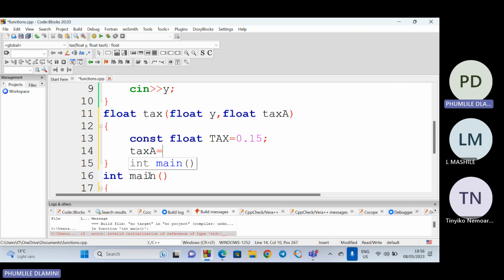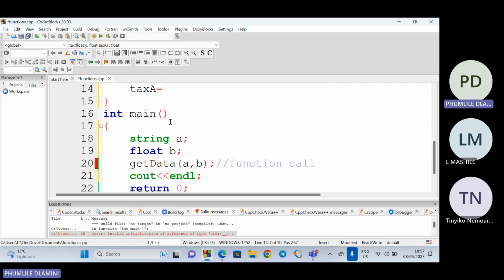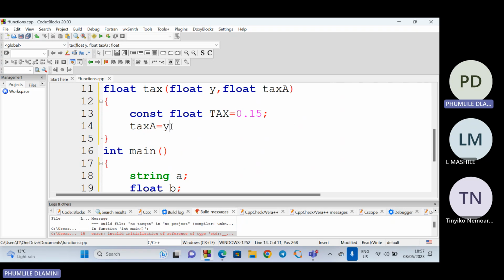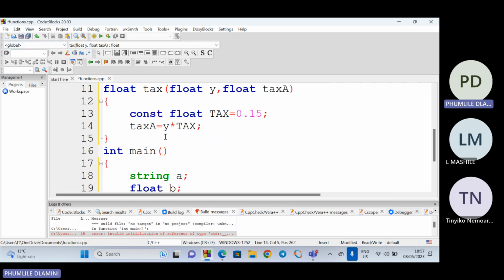We're gonna say equals to, we call this value, which is y. We multiply it by what? Y multiplied by tax. So instead of this one, we can introduce a return here. We say return tax A, which is equals to that. Then when we return this function, which is called tax, it is going to return the amount that this person must pay.